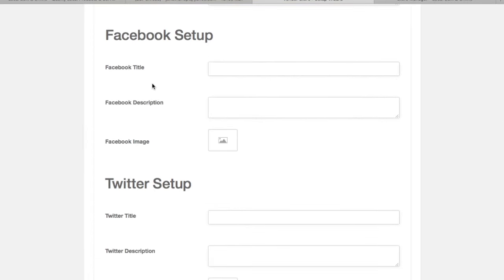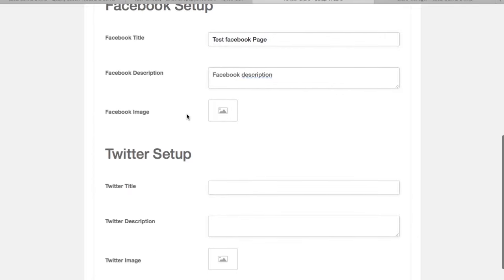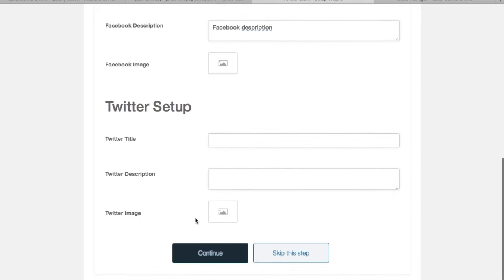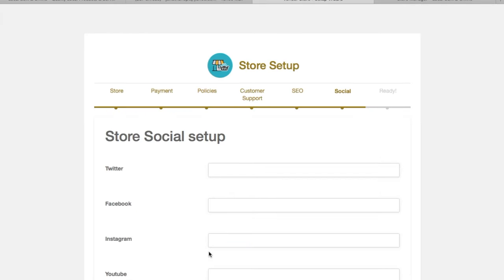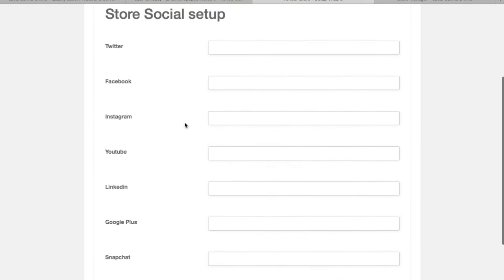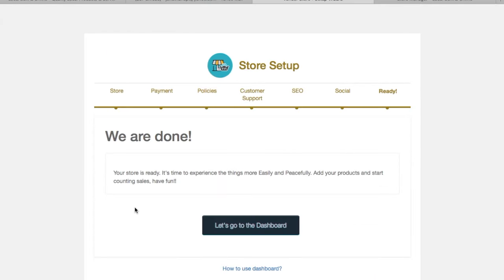So in the Facebook setup section, give it an image. In this case, I would suggest you use a screenshot of your Facebook page, and the same with Twitter. I'm just going to go next. This is where you're going to be pasting the links to your social pages. Once you've got your links all pasted in there, continue. Well, that's the end of it.